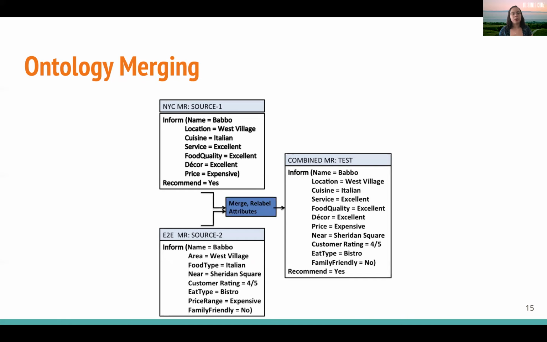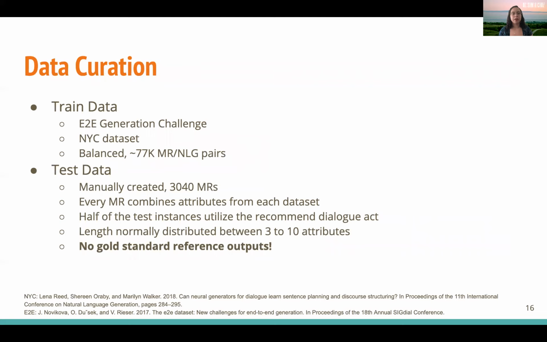We can then combine the ontologies together after merging and relabeling attributes to create 1 large ontology with 2 dialogue acts and 11 attributes. Our data comes from 2 sources in the restaurant domain, the E2E generation challenge and the NYC dataset. The training data is balanced over the 2 datasets, resulting in a dataset of about 77,000. We then manually create a test set with 3,040 MRs, where every MR combines attributes from each dataset, and half the test instances utilize the recommend dialogue act.